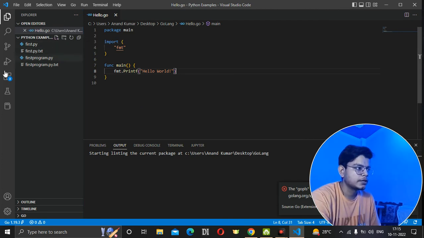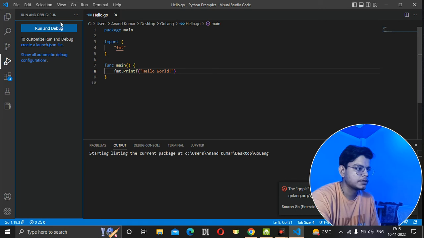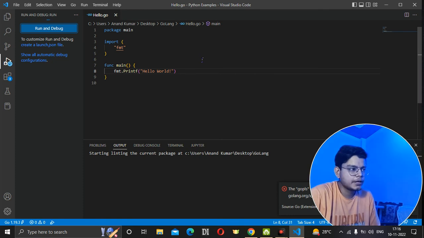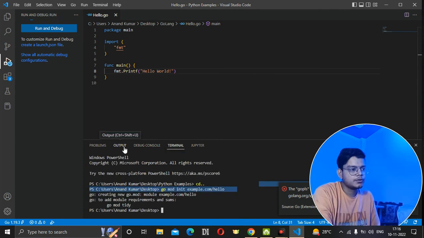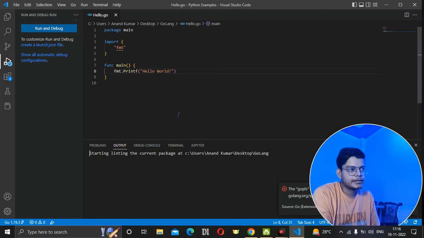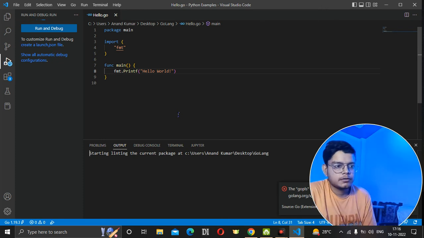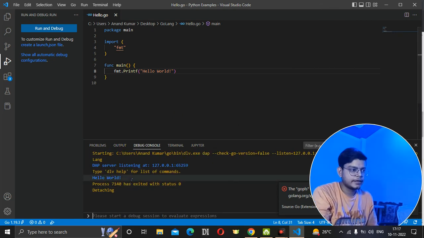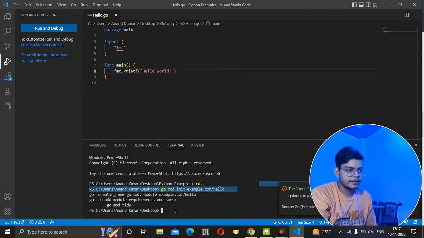To run you can use this button and click on run debug. Let's see. Or we can run it by the terminal as well. You can use the terminal here to run your code. Let's see if it can run or not. And as you can see, it is printing hello world. So the output should be in the debug console. Or we can run here.